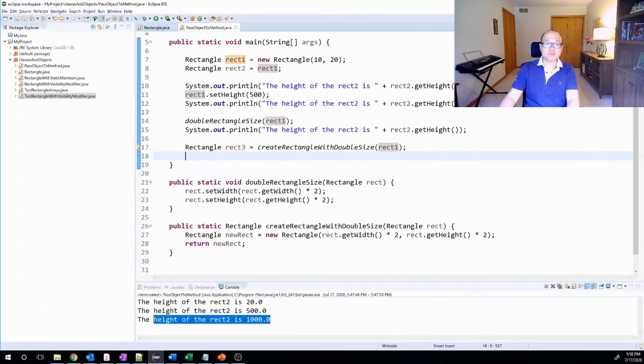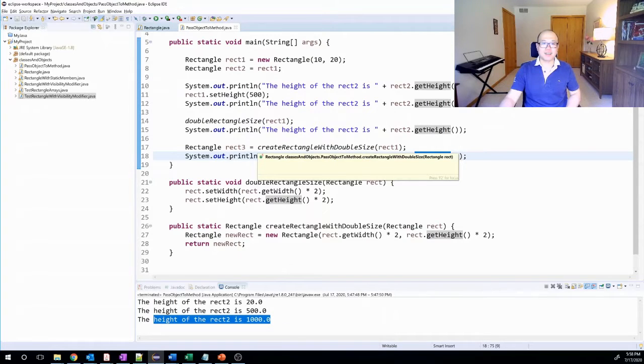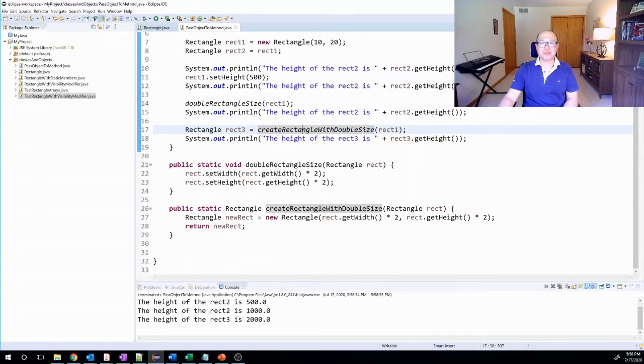Let's print out the height of rect3. You guys take a guess what would be the current height of rect3. Now it should be 2000. So here you can see we pass the reference to the first object into this method, and within this method, we create a new object.